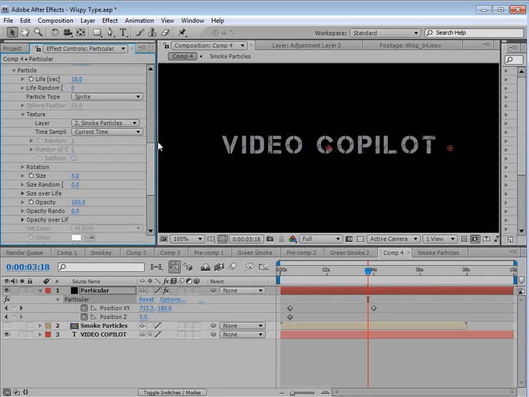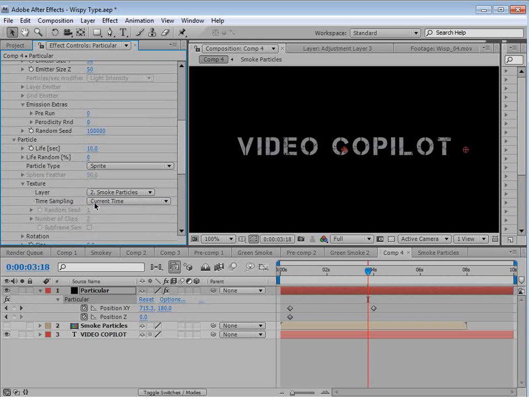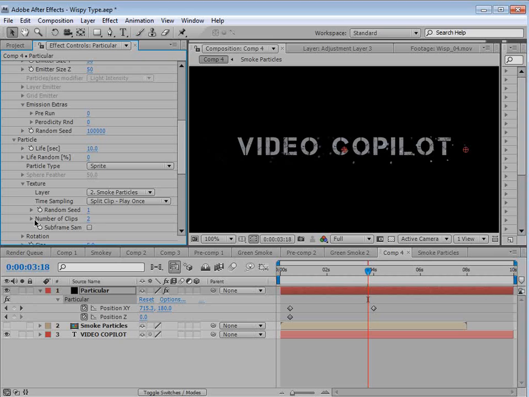And the cool thing here is we have a lot of different options for time sampling. Now, instead of using the current time, we're going to use the split clip mode, and we want the clip to play once. Now, it automatically sets the number to 2, and in this case, that's how many we're using. But if we had 5 clips, we could set that to 5. Now, just be careful that you divide them evenly, otherwise it will interrupt them mid-animation. So make sure your comp is exactly set to half.